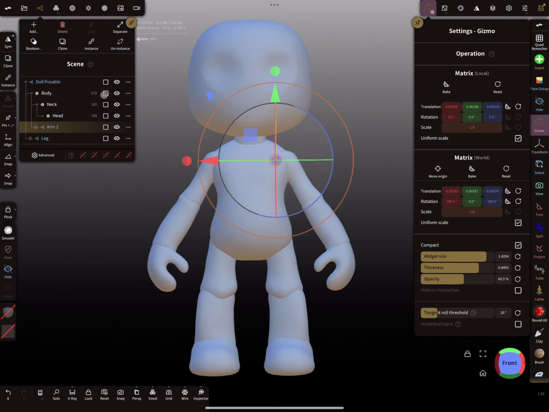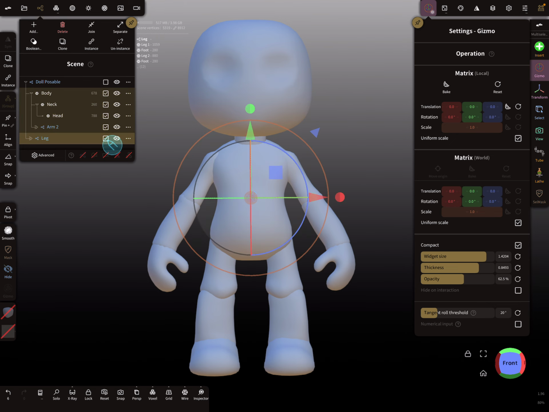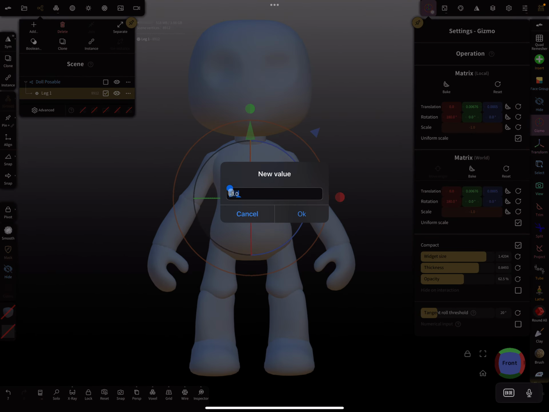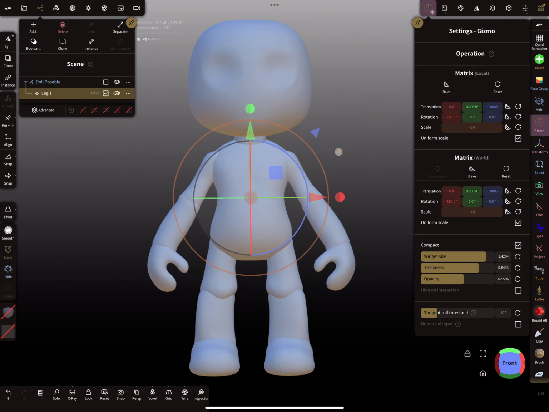So what I did is I selected here in the hierarchy everything, and I joined the meshes. So now the scale becomes -1, and that's a problem if you don't recognize this. So yeah. And the solution is just to bake the matrix, and don't forget to bake.